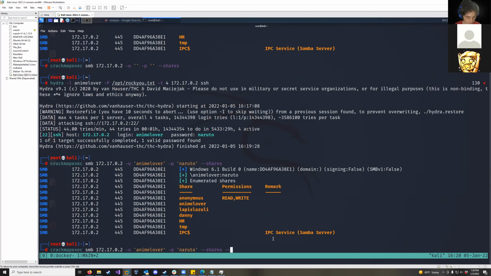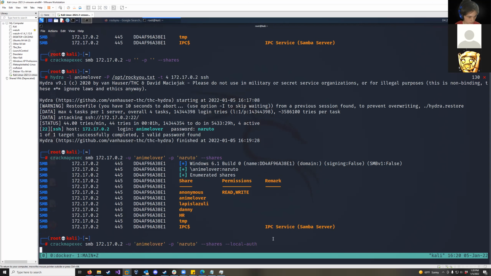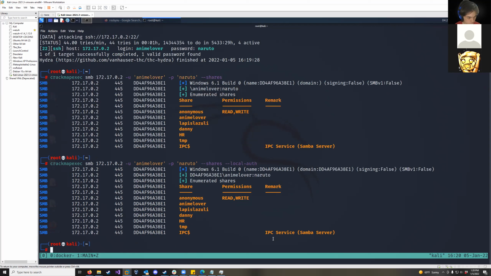I think this is where local auth comes in. Local auth. Something's not right here. All right, I apologize for this. I don't know what happened. But we're supposed to see that Anime Lover now has access to his file share that's right here. He's supposed to have read and write permissions to it.